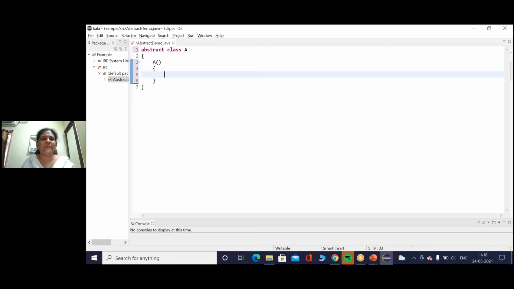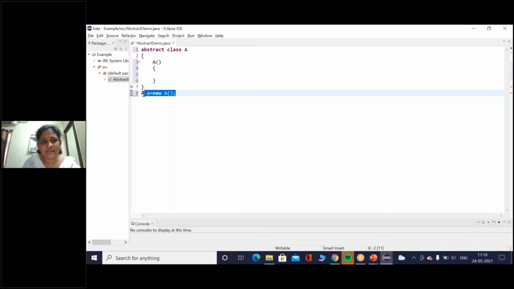Now tell me, when do constructors get invoked? When an object gets created. Whenever I create an object for a class, that constructor will get invoked, isn't it? But can I create an object for this class A? Can I create an object for an abstract class? No, ma'am, I cannot, because it's an abstract class. Basic definition: for abstract classes we cannot create an object.